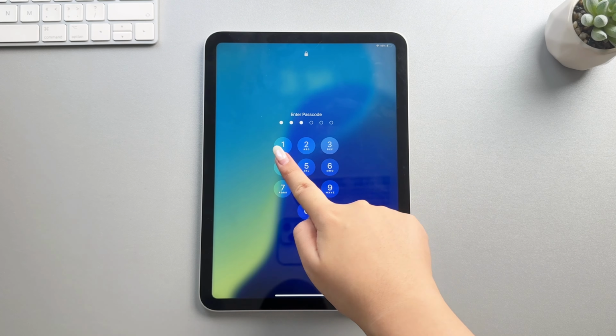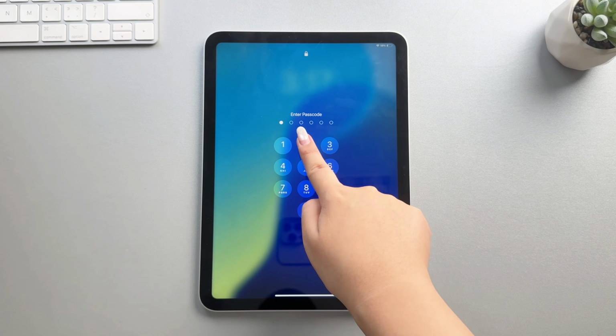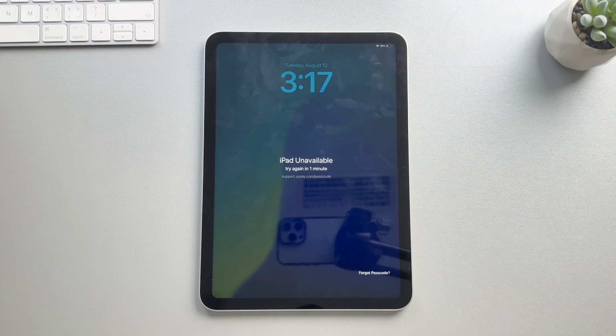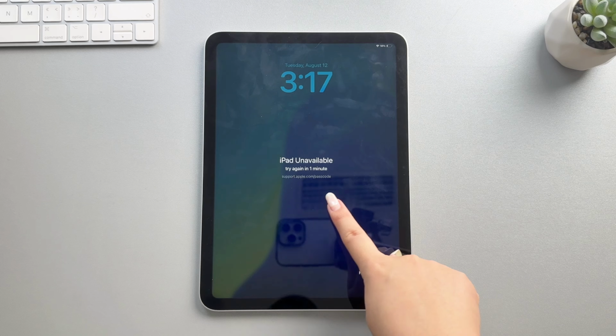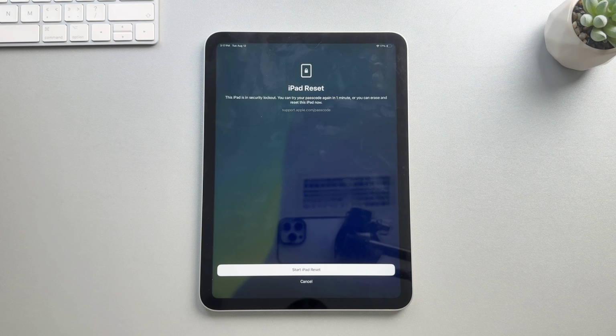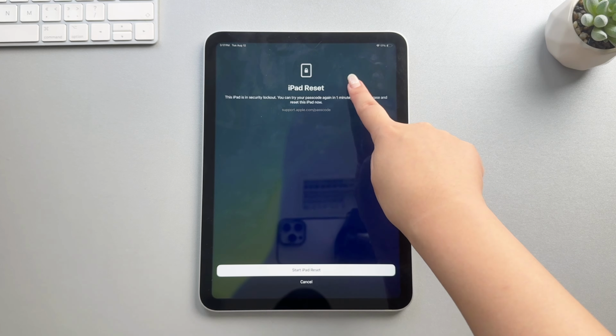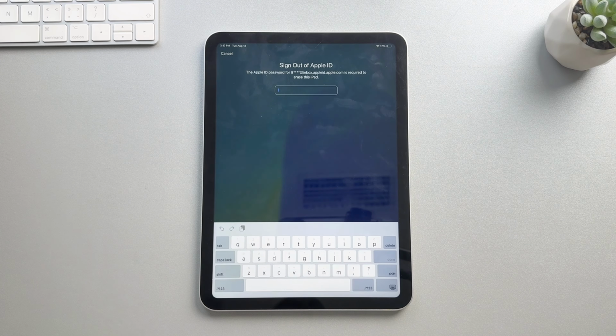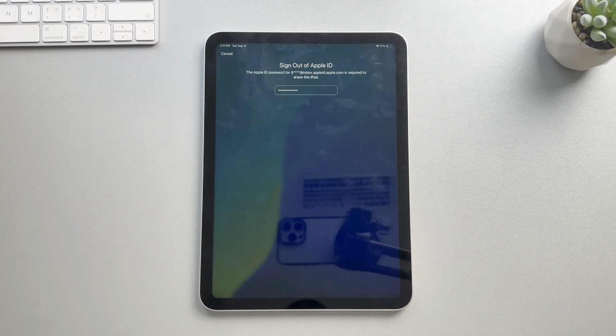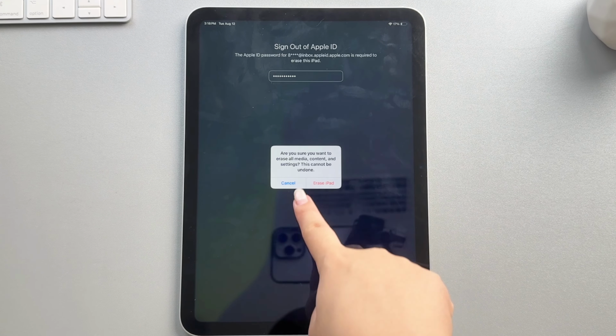Step 1. After entering your incorrect passcode multiple times, the Unable to Access iPad screen will appear. Step 2. Tap Erase iPad. Step 3. Your iPad will ask you to enter your Apple ID password. Enter your password and the erase process will begin automatically.